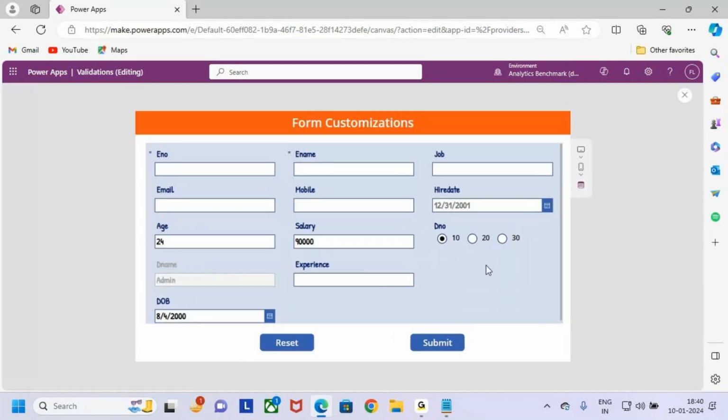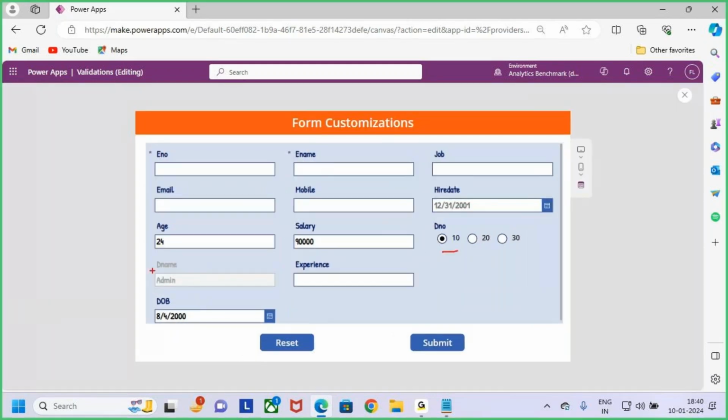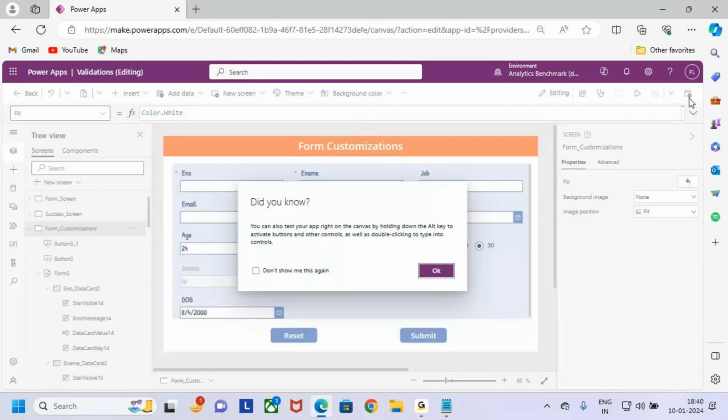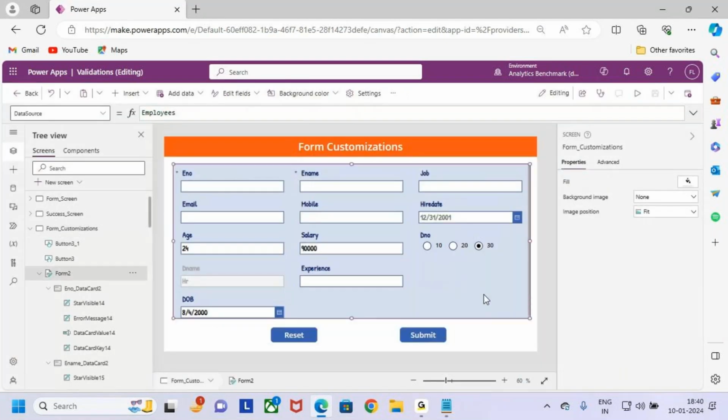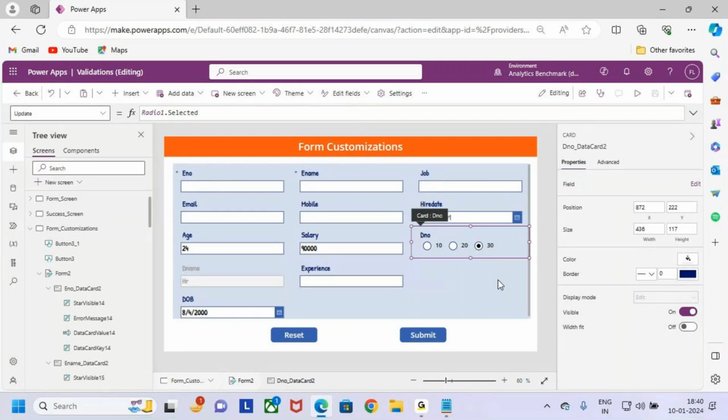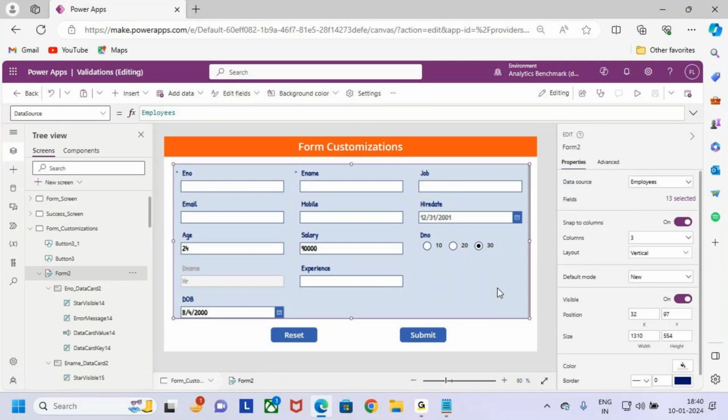Now play. Now see, when I select 10, it displays the department name as admin. When I click on 20, it displays the department name as dev. When I click on 30, it displays the department name as HR. So like this, if you want to change the controls, yes, you can change the controls within the form. In place of the drop down, I'm replacing it with a radio button. So this is another type of customization, guys.